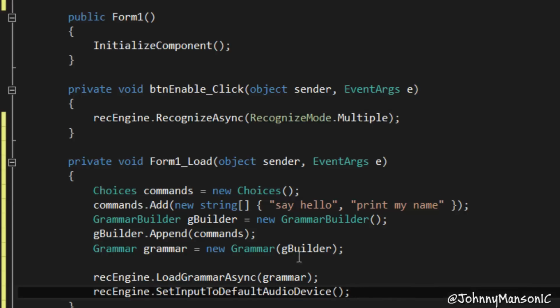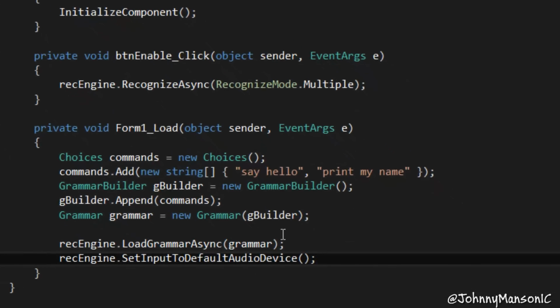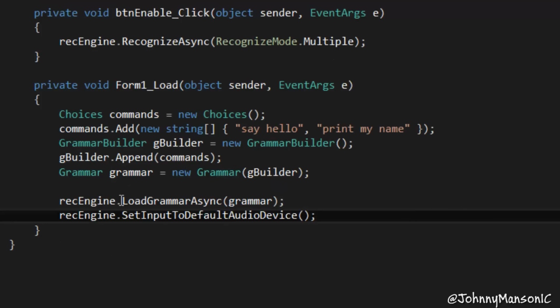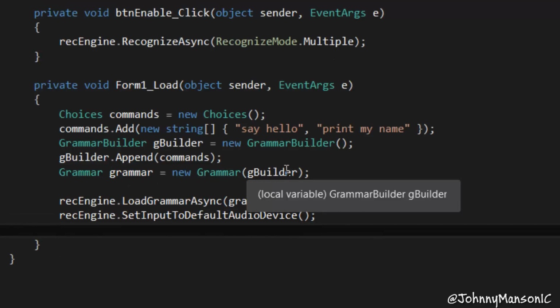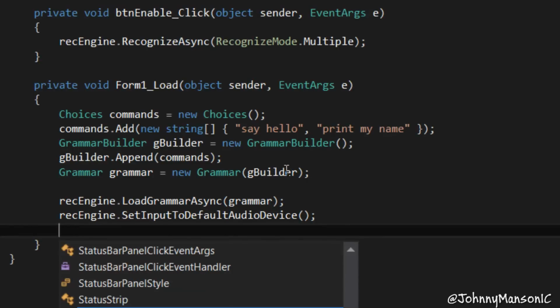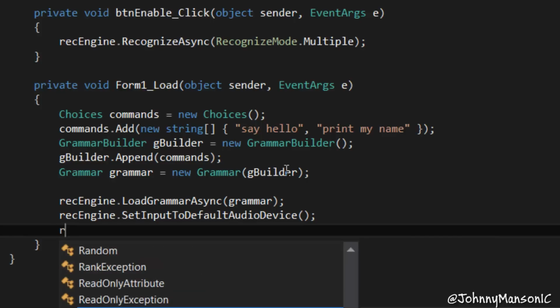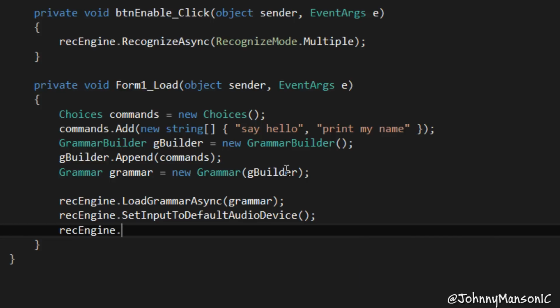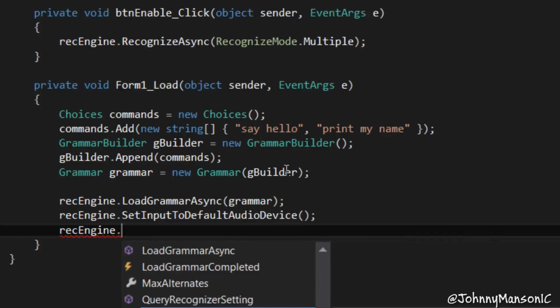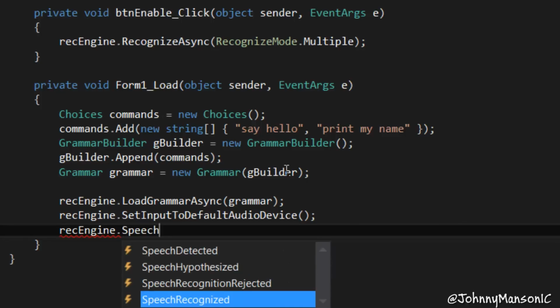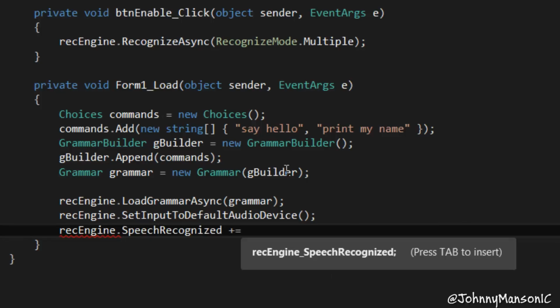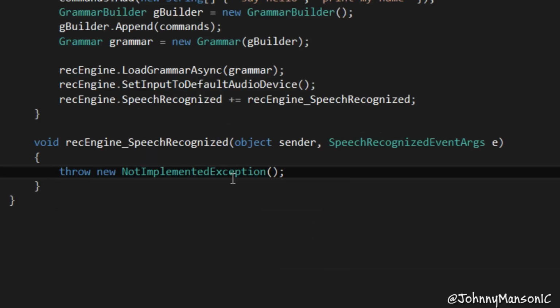And we're actually going to do this down here, since I think this is not going to be triggered if there's nothing it recognized. So I hope this is going to be working. So recEngine.SpeechRecognized. Here we go. Alright, so now we need to create this event right here. So we can just do this like so.